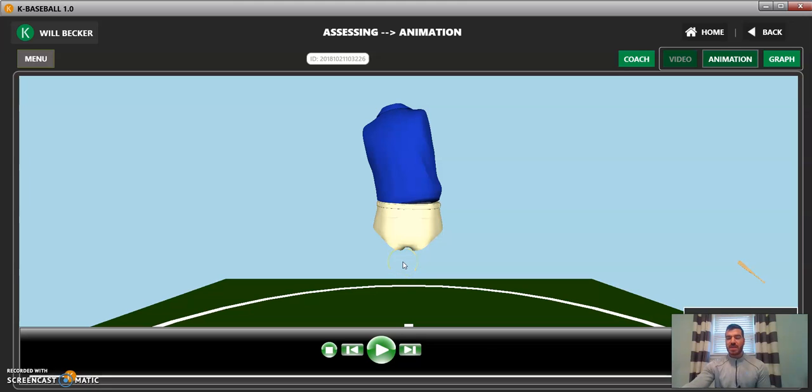Hey everyone, we're going to be looking at KVest today. Specifically, we're going to be looking at the 3D animation that it builds and how we can use it to teach and coach through the software as opposed to just using it for report and data generation.